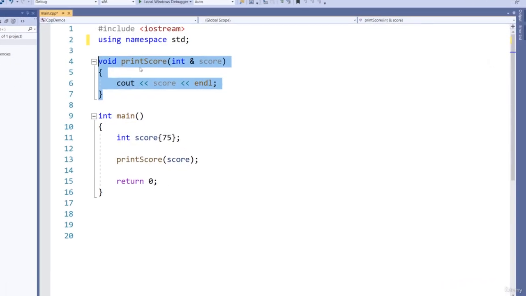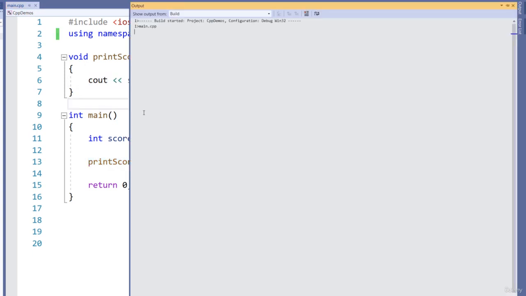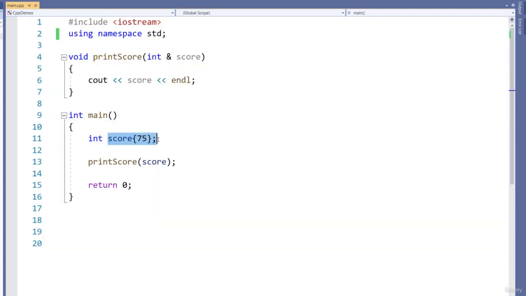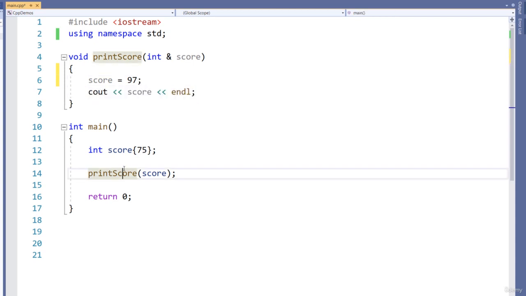I have this function, print score, and it currently has an L value reference. Down here I use it, I just pass it a variable, and then it will print it out in the function. Build and run that, and that will print out 75, or whatever you initialize this variable to. Now we can always go and change this. And maybe I'll print it out down here as well.